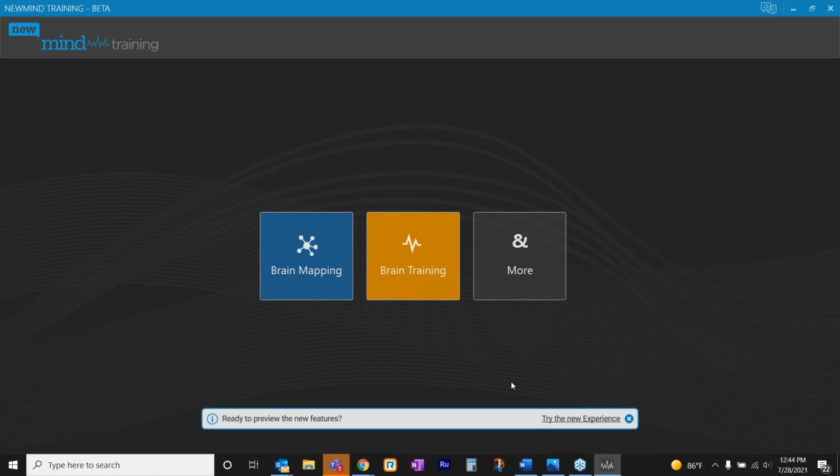One last thing before I go there, this message at the bottom asking if you want to toggle between the new and the classic experience will stay up there until you tell it to go away. We wanted it to not be in the way, but we wanted it to be very easily visible. And so there is this little X there on the end. So if I click that, it will go away. But if I want to get back to it, I just go all the way back out to this screen here, or alternatively the other brain mapping brain training screen, and that will come back.